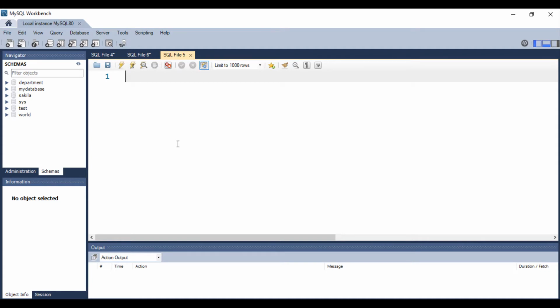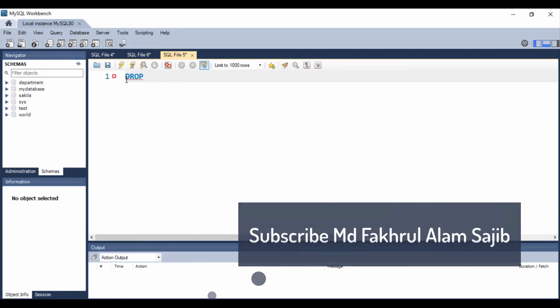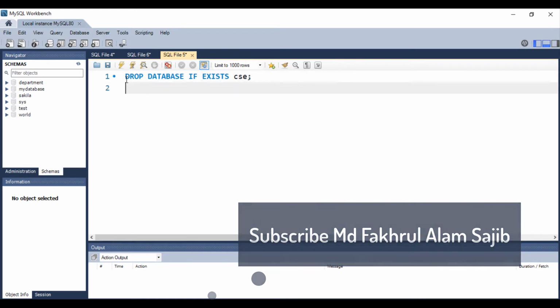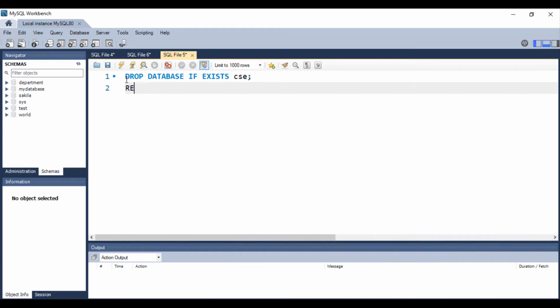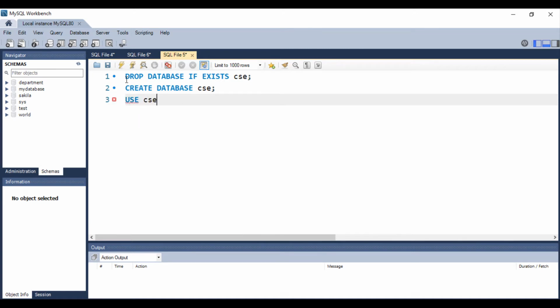Now I will create a new database and table, and I will show you how to use auto increment in MySQL. Drop database if exists CSC. Create database CSC. Use CSC.